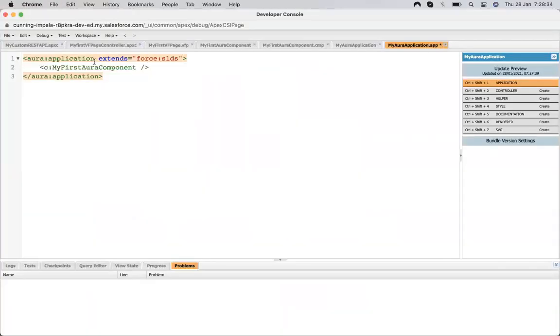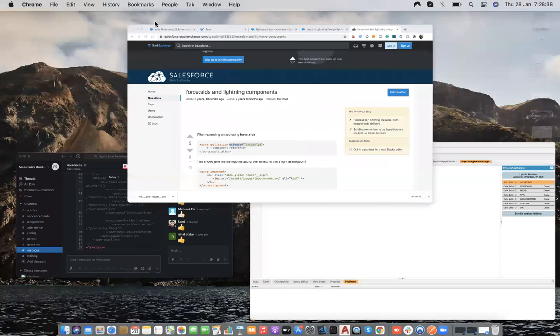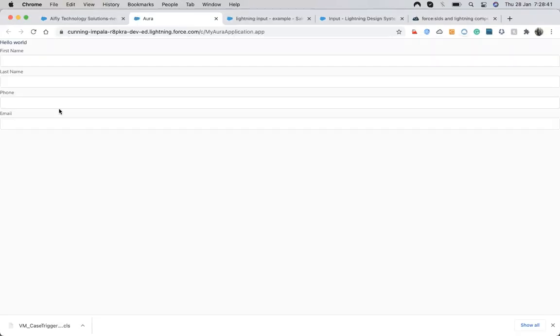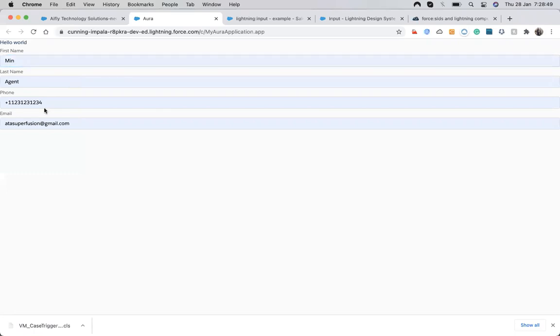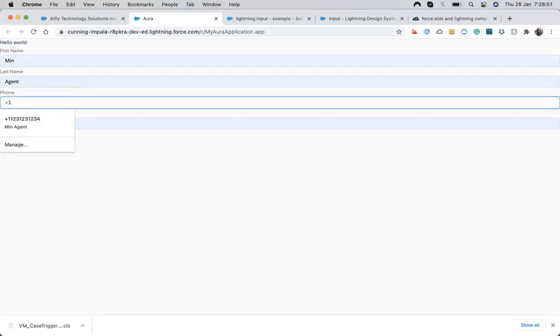So I need to copy and paste extend force SLDS. Now you can see it looks good. You can add the phone number, email, and all those things available up here. You can add and play with that.